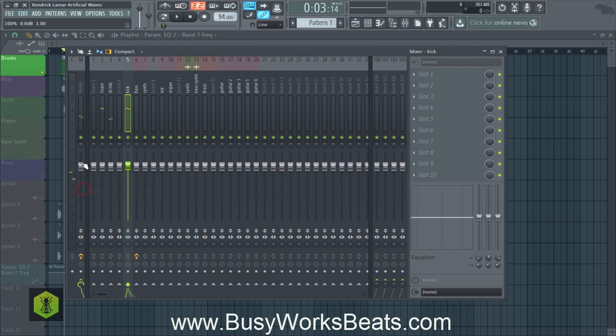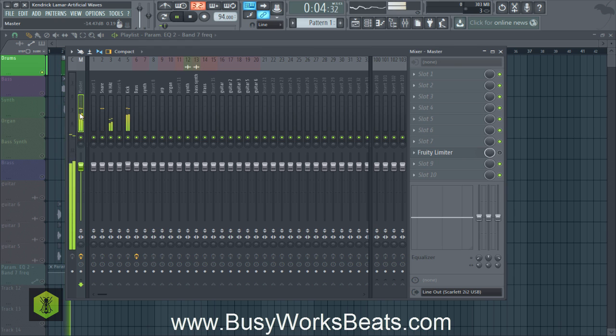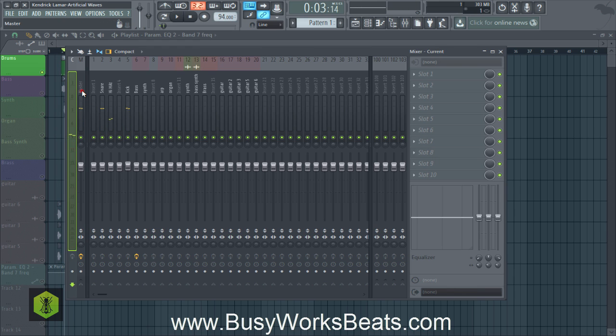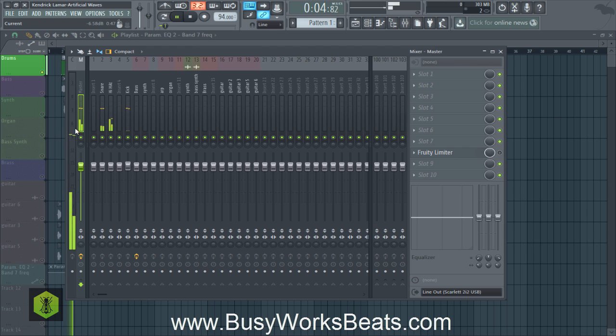Let me turn it back up to reset. So these are good levels for the kick and the snare. They don't need to be any louder. You can see on the master, we're barely going past -3. Or not even -3 actually. We're barely going past -6, okay, dB.